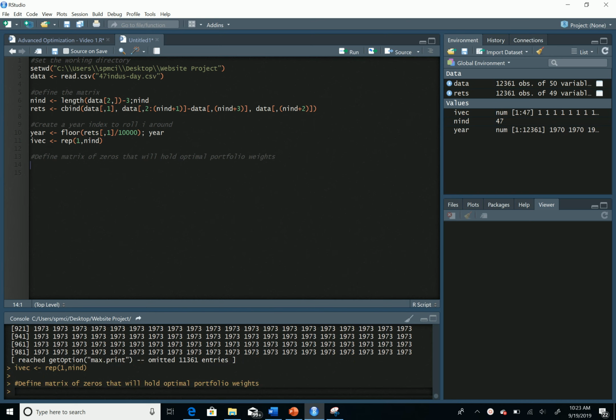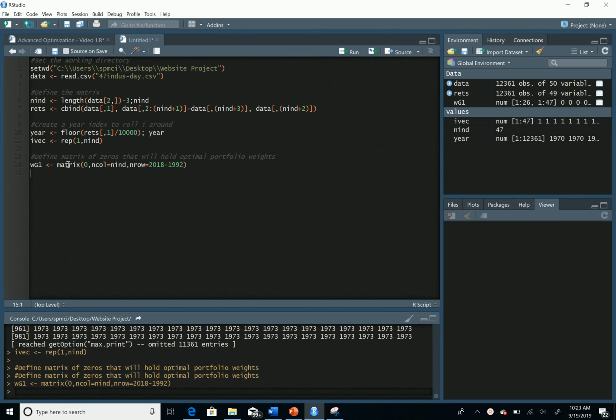We'll be calculating 2 portfolios: the global minimum variance portfolio and the global MVP with an index model-based covariance matrix. And you'll see that in a second. So our next step is to create a matrix of 0s that has a number of columns equal to the number of industries and the number of rows equal to the years in our sample. We're going to assign this a variable of WG1 for our global minimum variance portfolio. And our second portfolio is also an MVP, so we can assign that a variable WG2.